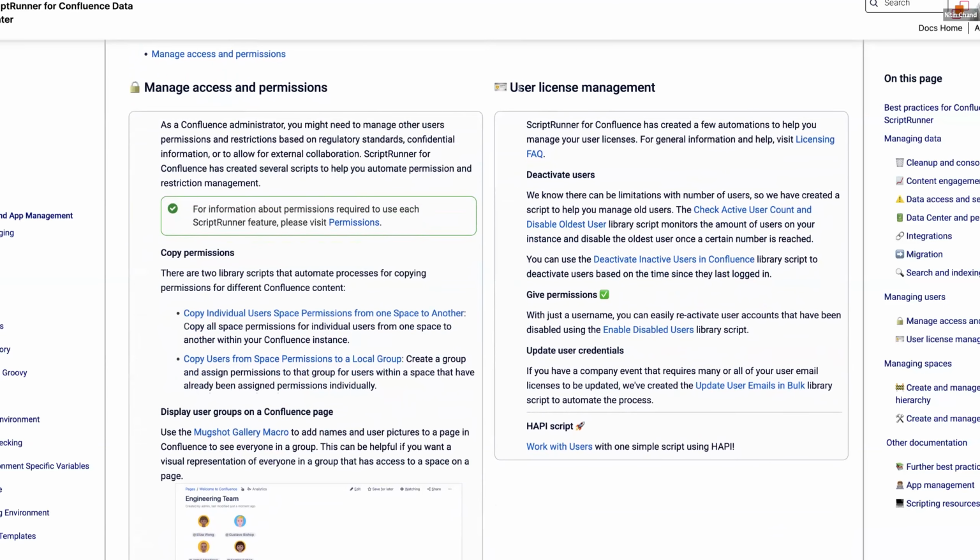And we also have user license management. So if you have, for example, users who are not actively using your Confluence space and you want to deactivate them.